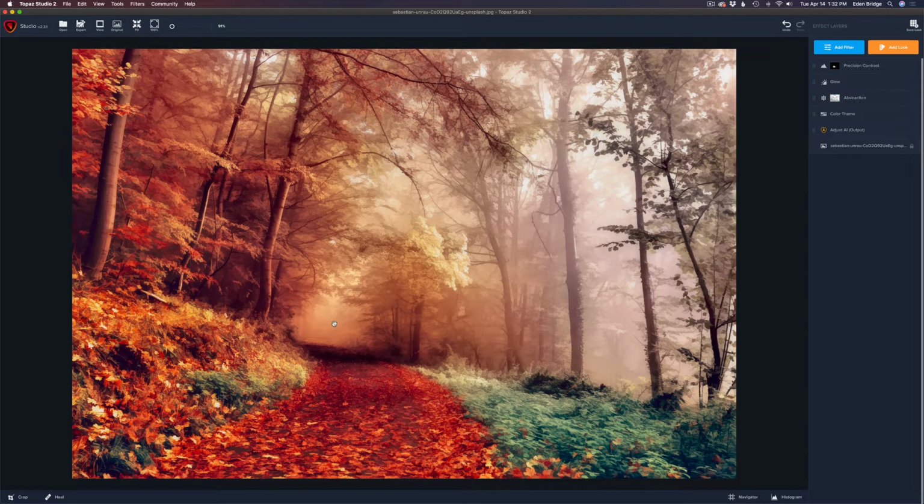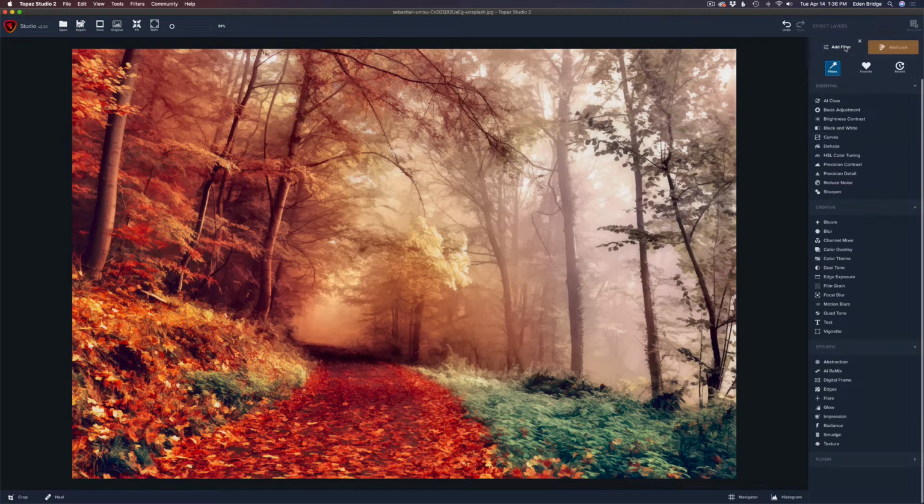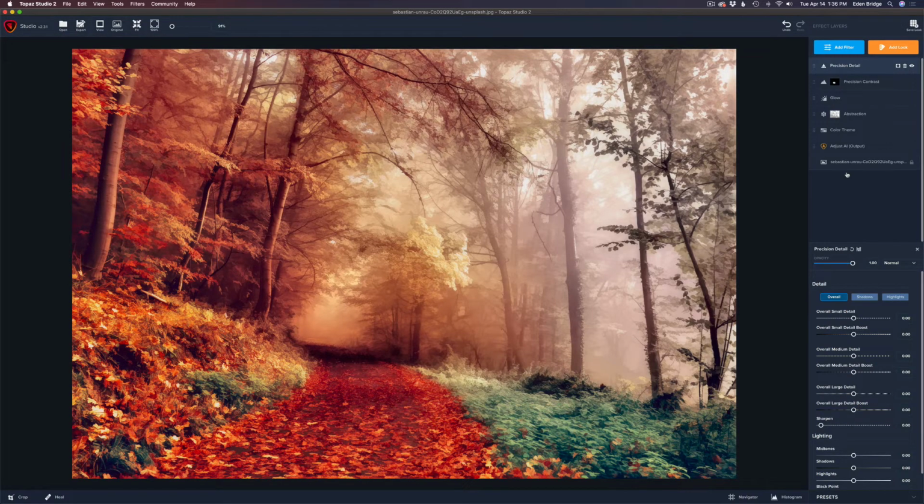Pretty nice. Now we're going to work on making this a little lighter in here, and I'll show you how we're going to do that next. I'm going to use an unconventional filter to bring the light in here. You'll see what I mean by that. A filter you normally don't use for that. I'm going to go to add filter and get a precision detail filter to add light of all things.